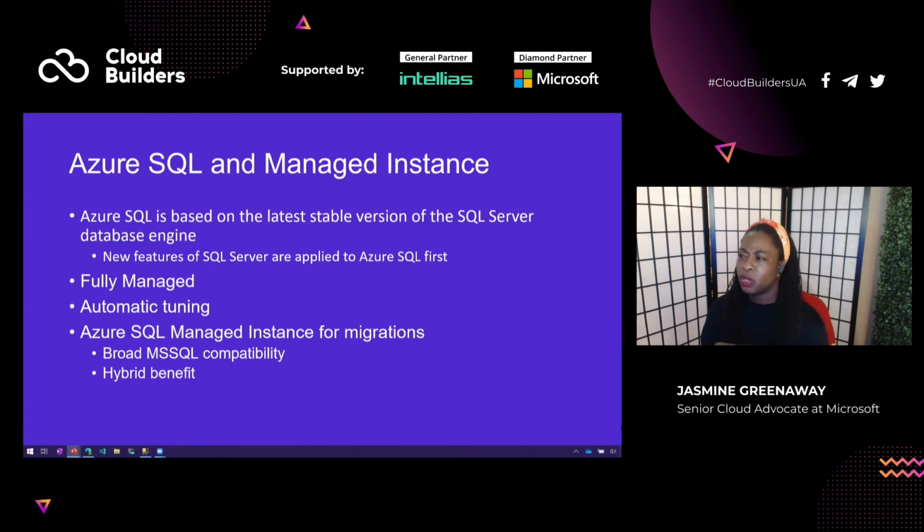I forget. I think it's all the way to the oldest version of SQL Server that's still in service mode. I forget the name of it. But the last one that is available to use in SQL Server. So that's how far back it goes, which I think might be 2008.